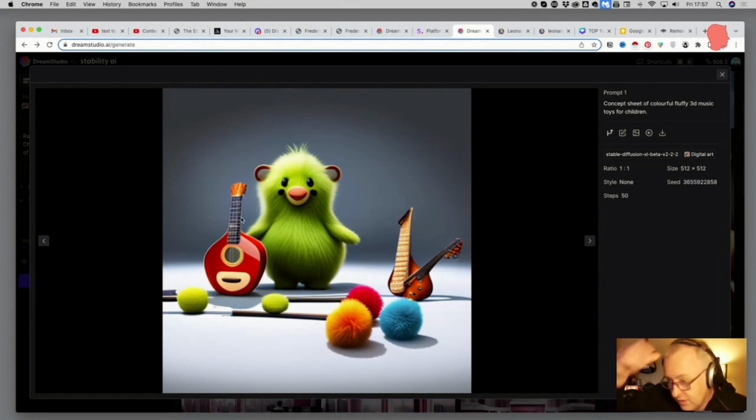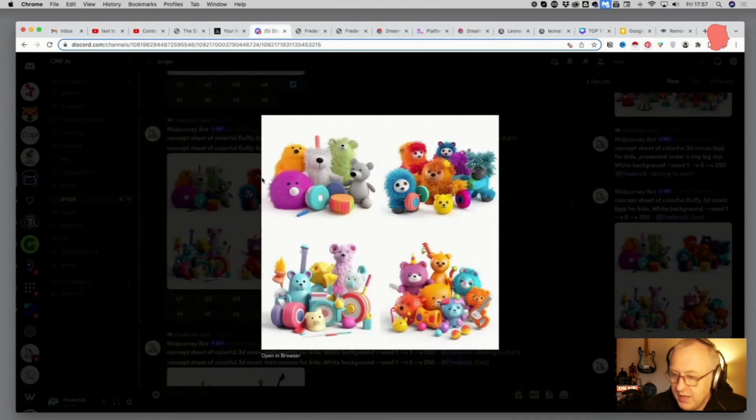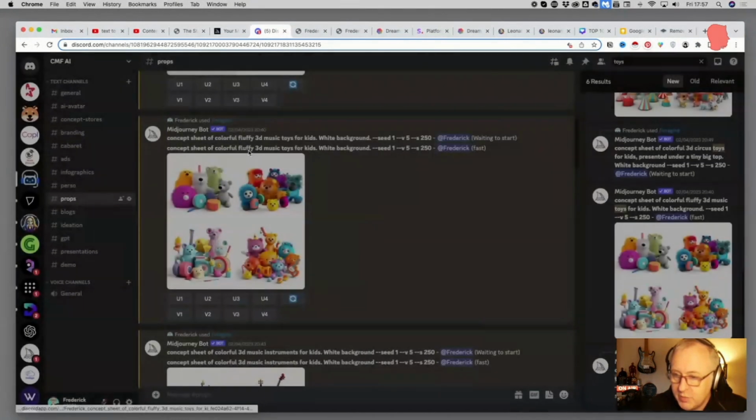And the first one, we got some fluffy toy there and some music instruments, but not really the same kind of consistency and actionability, I would say, of the visual as what we had originally here on MidJourney. But you will see in the end, the price is not the same. To be fair, it's much more expensive to use MidJourney than to use DreamStudio or Leonardo. Leonardo being currently the cheapest.